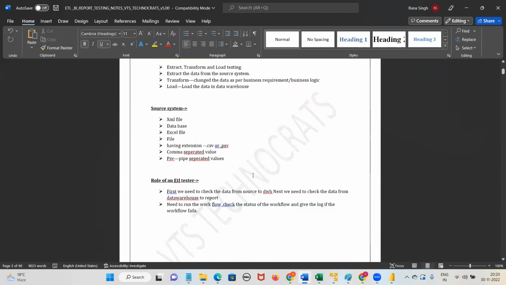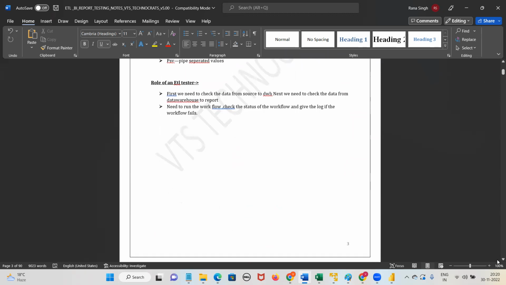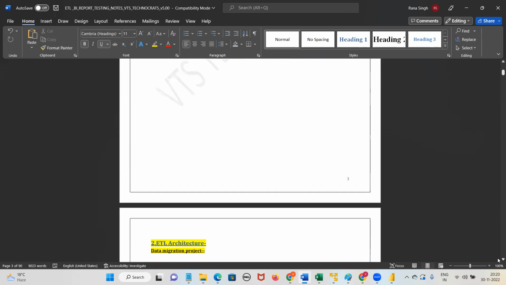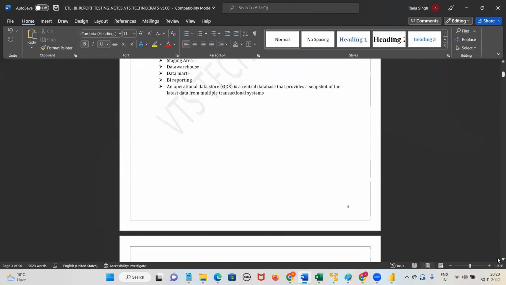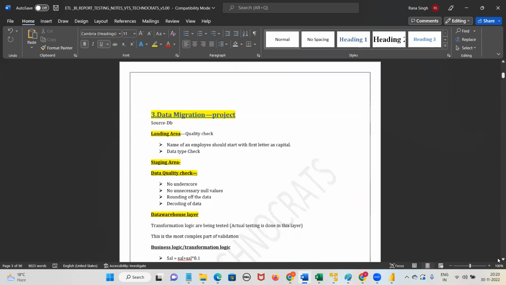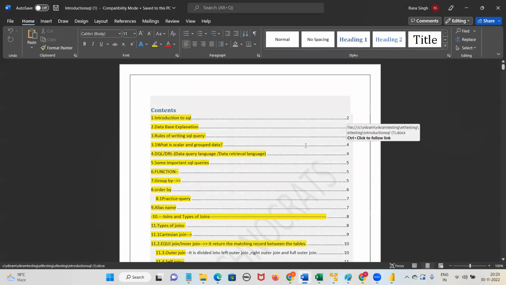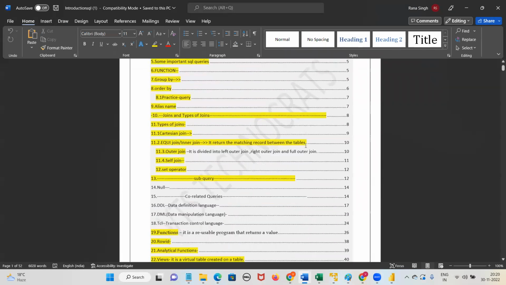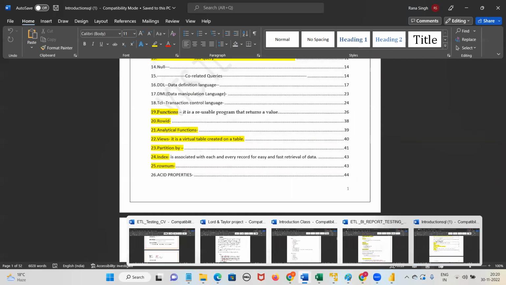What is the introduction to ETL testing? What are the source systems? What are the roles of an ETL tester? We'll explain nicely when we start ETL testing. What is the architecture and everything? We will explain nicely. And what is the data quality check? Everything is given here. First I want to start with SQL, guys, because 60% of your interviews are based on SQL. So you have to know SQL.